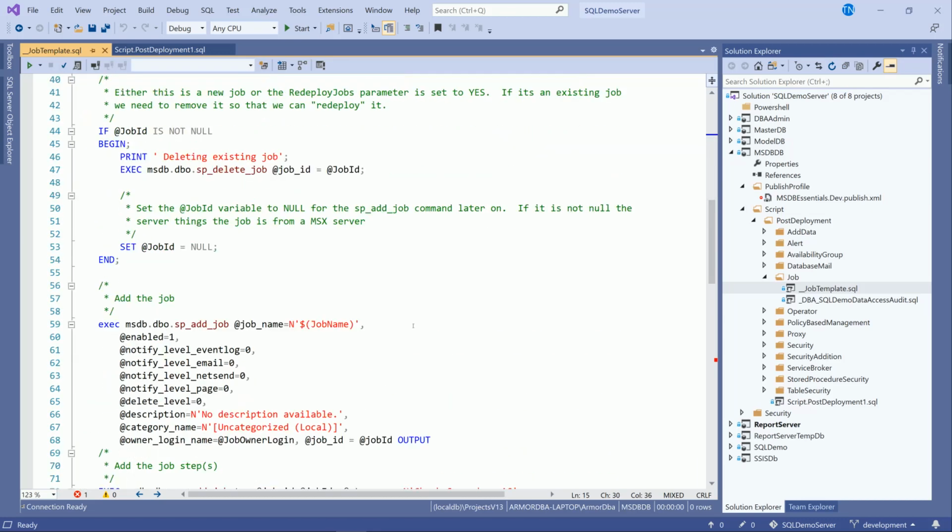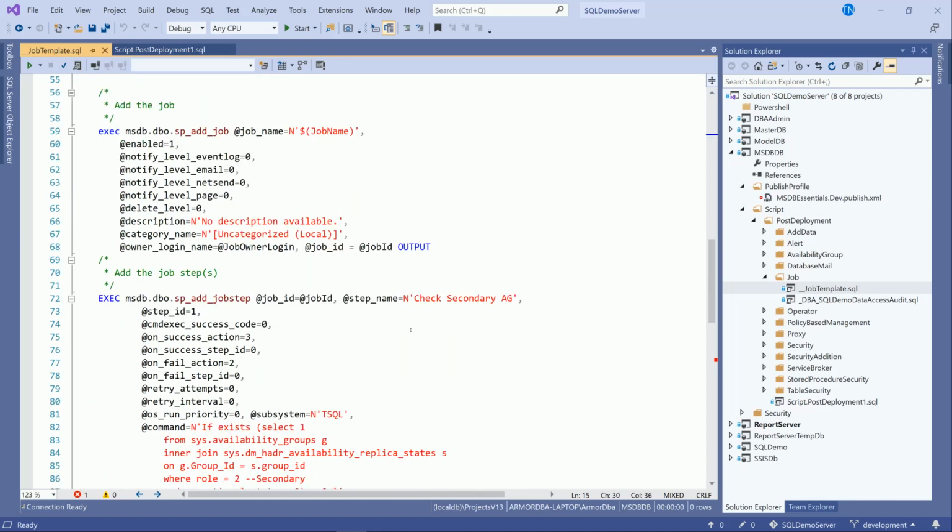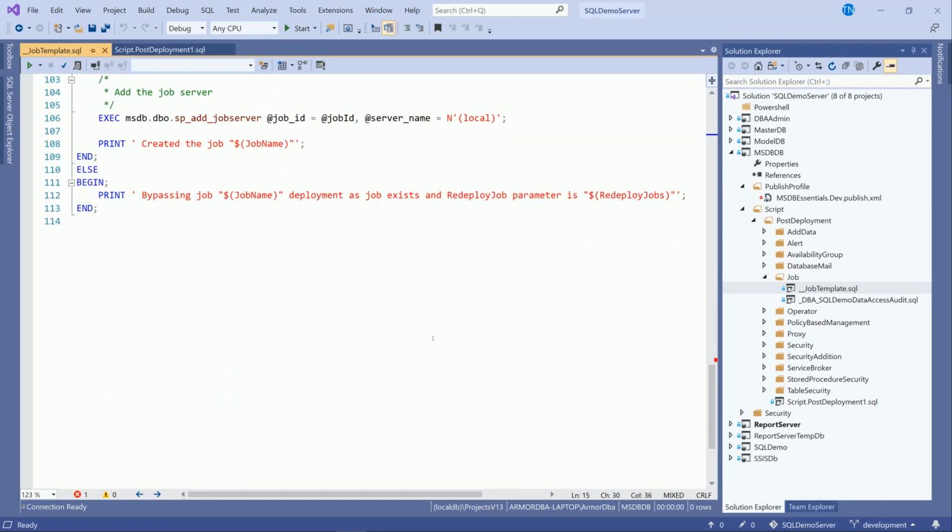And then you would go in here and add in the information. You might have it check the secondary to see if you want the job even to run or not. And then you go ahead and deploy the job to the environment that you want. So that is the way that you go in and actually create a job.